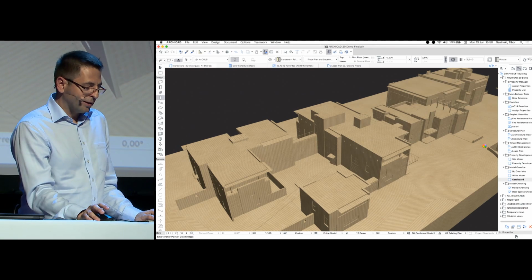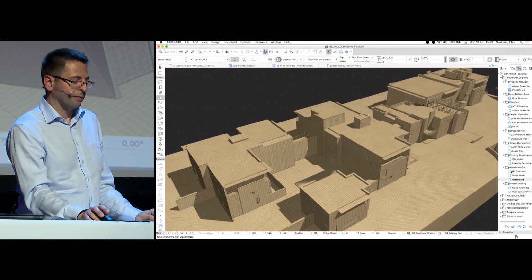So finally, just to finish my presentation, a question. Would you believe that you can even use these graphic overrides for model checking, for elementary or basic BIM auditing? Yes, you can even do that. I will prove you now.